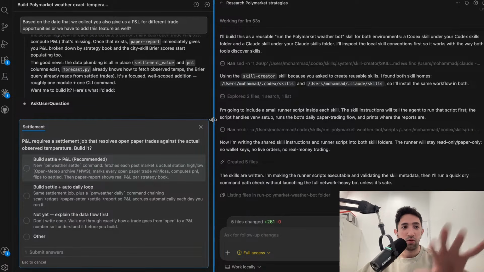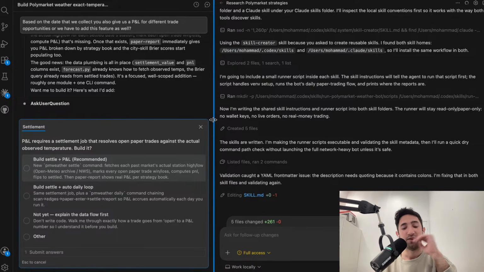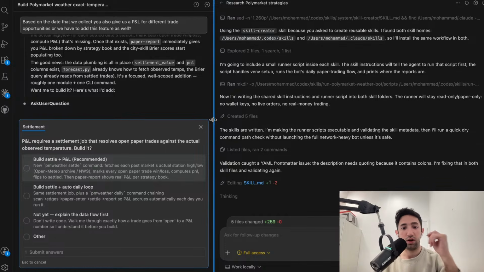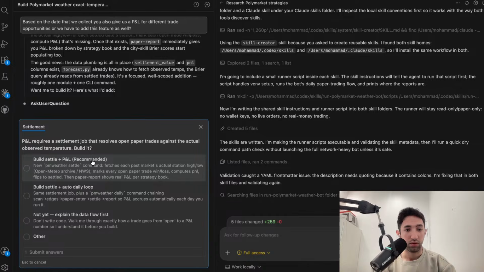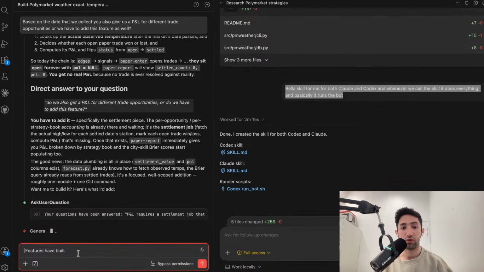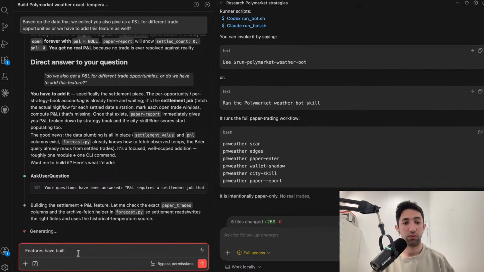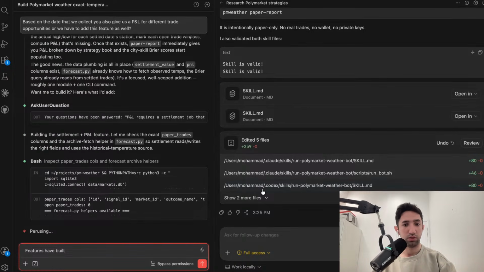Since I'm using Codex and Claude, they are sometimes conflicting. They change each other's code, but that's fine. We'll settle which each pass markets actually. Yeah, we need PNL as well. Since we want to do the paper trading, we need PNL.